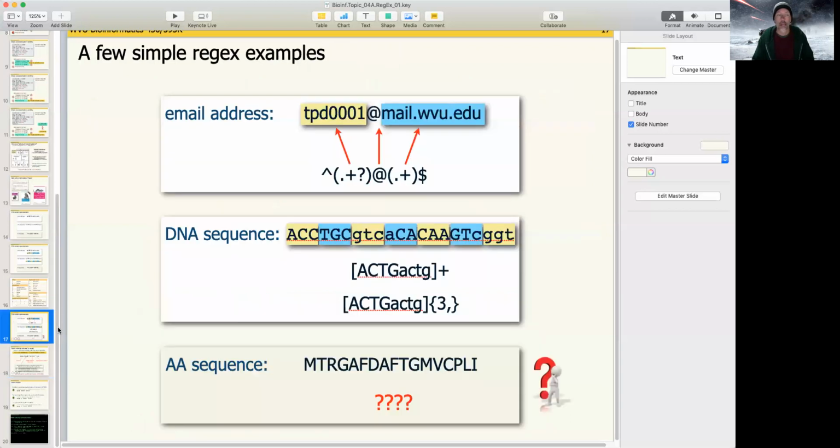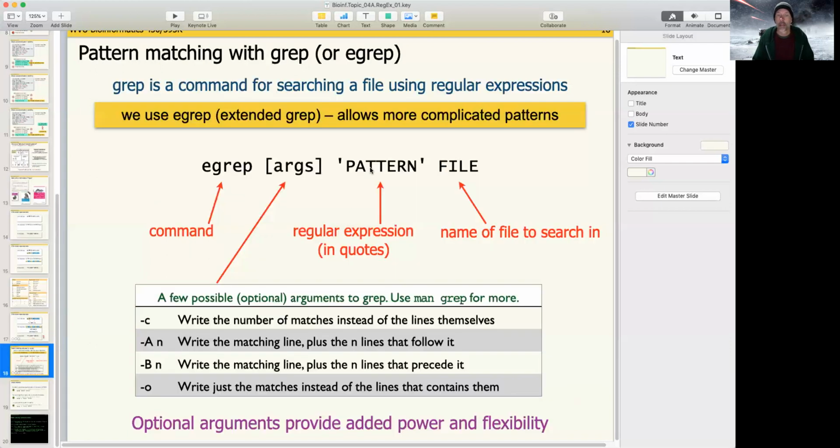So if we go back a slide, this is a pattern. To search for this, I would simply put this inside of my single quotes. So your pattern goes there. You don't need to escape the single quotes. Those are stripped by egrep before it searches for the pattern. And then you give it the name of the file that you want to search for that pattern in. Okay, so you have a command, some arguments that are optional, a pattern in single quotes, and then a file.